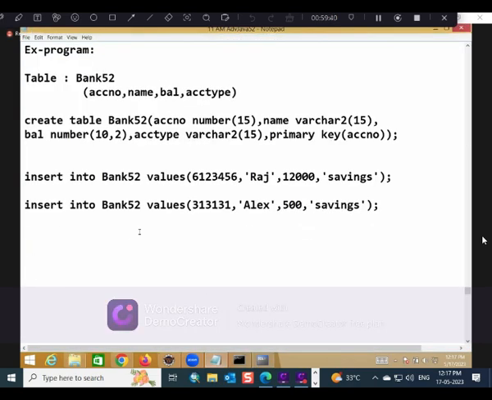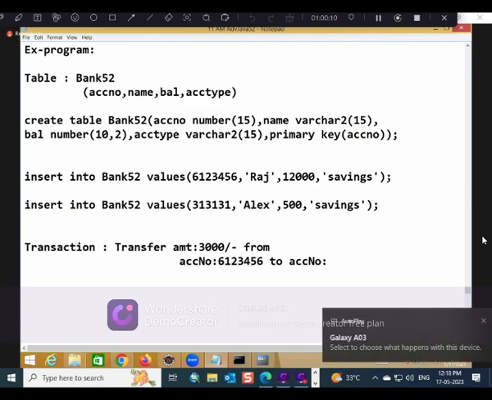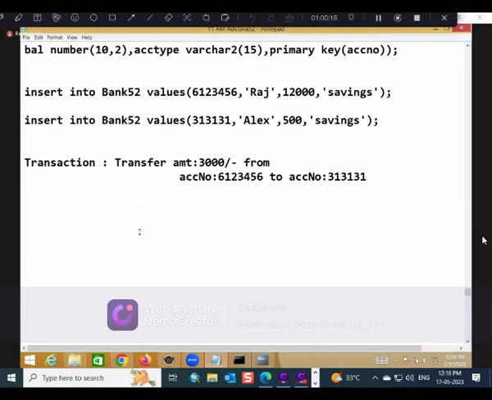Here, the transaction is to transfer amount 3,000 rupees from account number 61234562 to account number 313131. In this transaction, it means a set of statements.